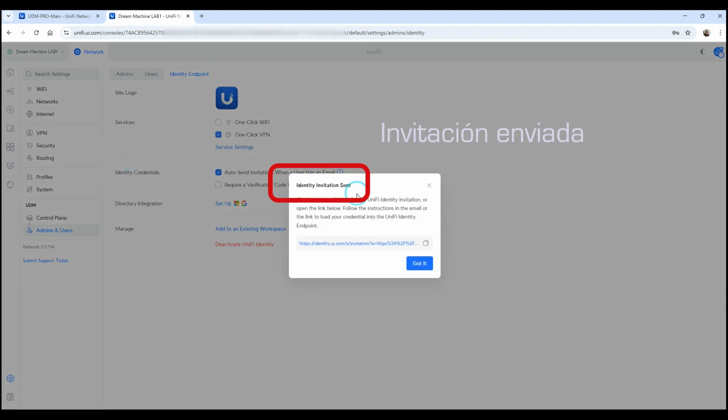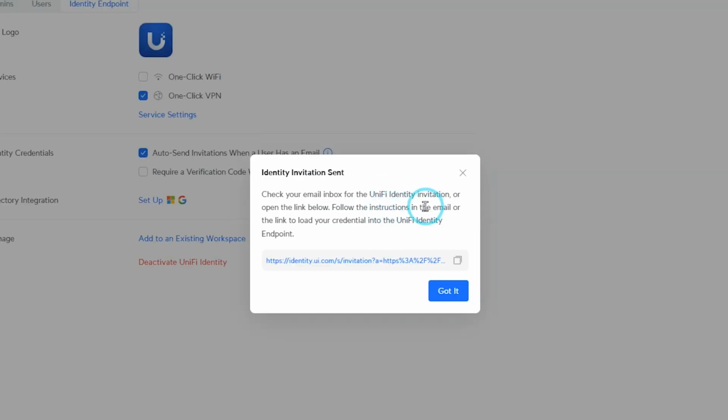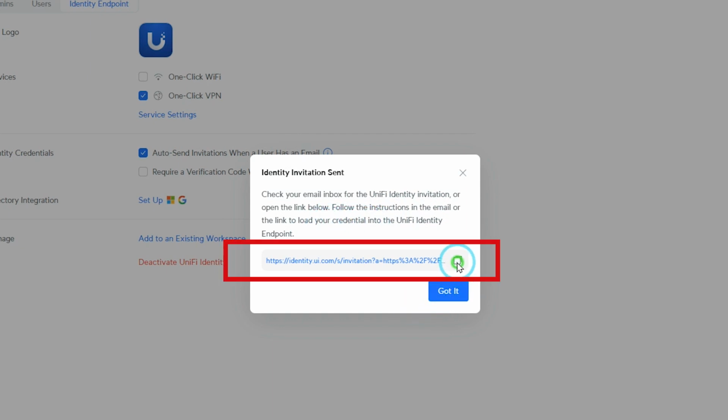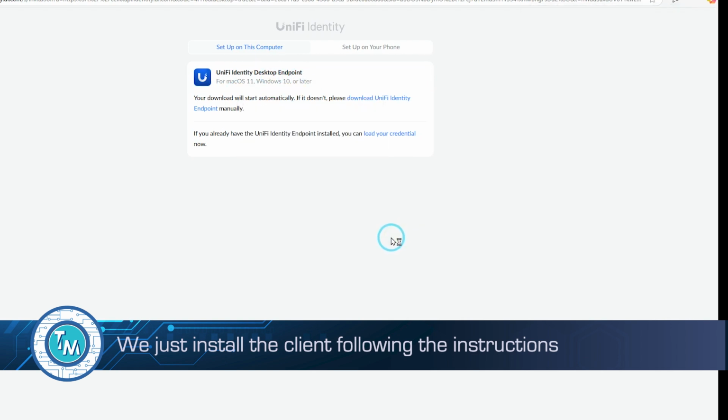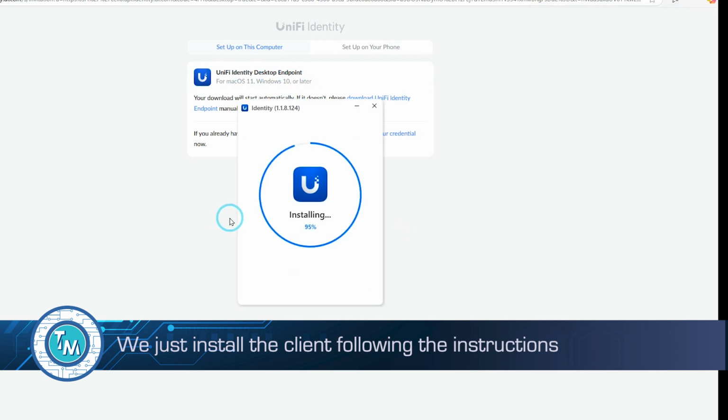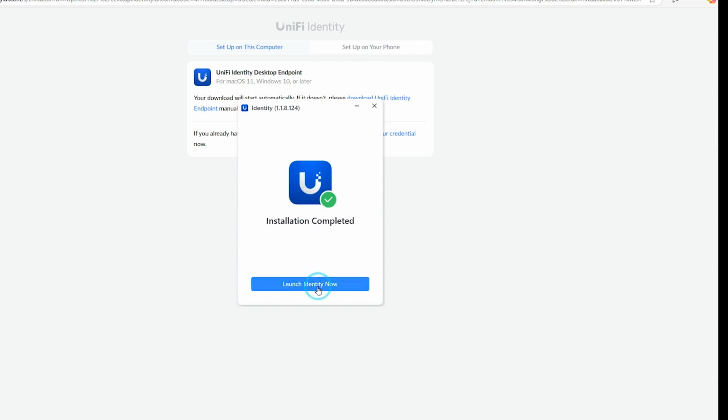At this point, the invitation will be sent to the users who are active. Basically, you will receive a link where you will find the validation credential for a limited period of time. We will see that in a moment. And this link that we can copy and paste, which will guide us through installing the client either in a computer or in any mobile device. A very quick and simple process that we need to follow to install the client program.